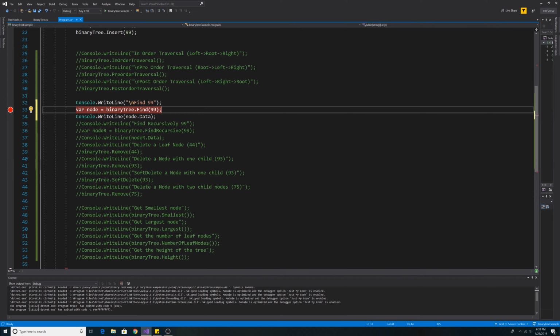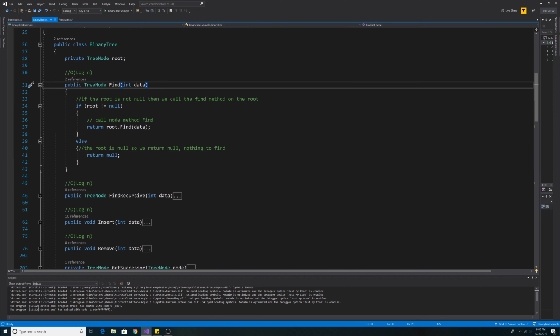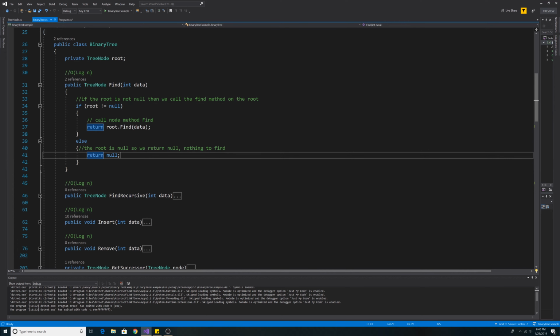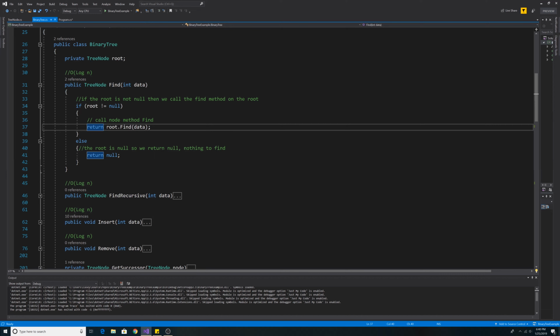The next method on our binary search tree is the find method, and we're going to look for the number 99 in our tree. So we call binarytree.find(99). Here's the find method on our binary tree class. It is big O of log n base 2. We check to see if the root on the binary tree class is null. If the root is null, we simply return null. We could not find anything.